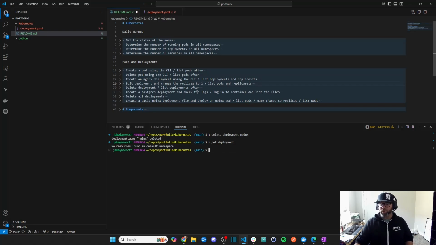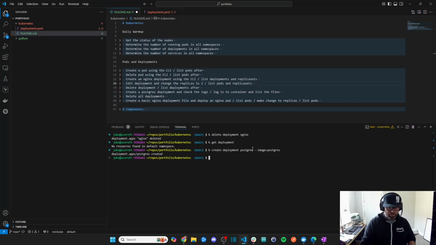Create a Postgres deployment and check the logs. Log in the container, list files. All right, k create deployment postgres --image=postgres. Deployment created. All right, now we need to check the logs. k logs, actually k get pods. We can see we have a crash loop back off and this has not started. So if I try to get logs, it's probably not going to work.